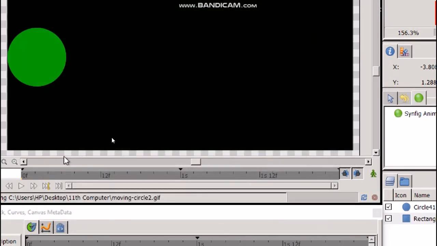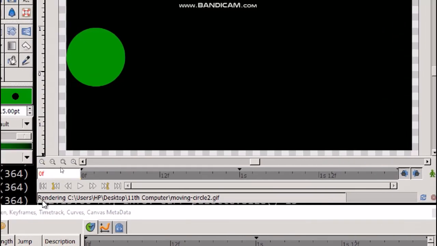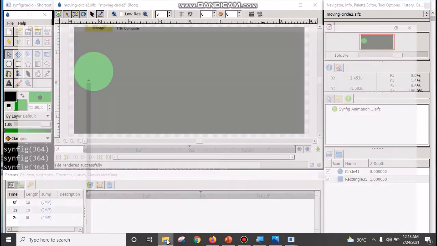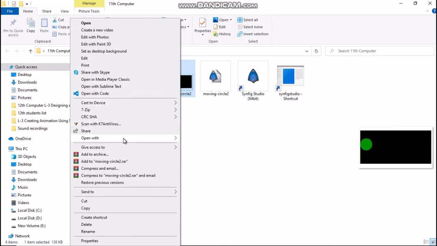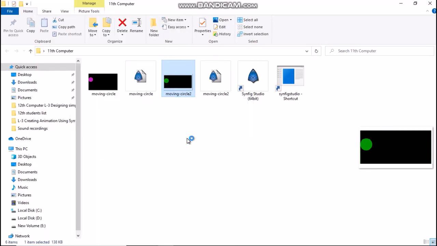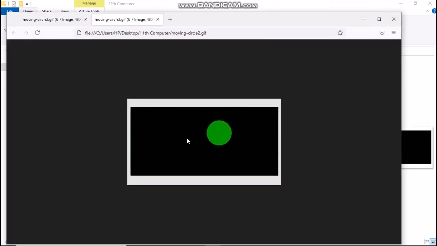You will see a message, rendering this file. After the rendering is over, file rendered successfully message will be displayed on the Windows status bar. Open movingcircle.gif in the browser. To see your animation, click here, right click, open with, say, Firefox. So here you can see the ball is moving from left to right and then left again.